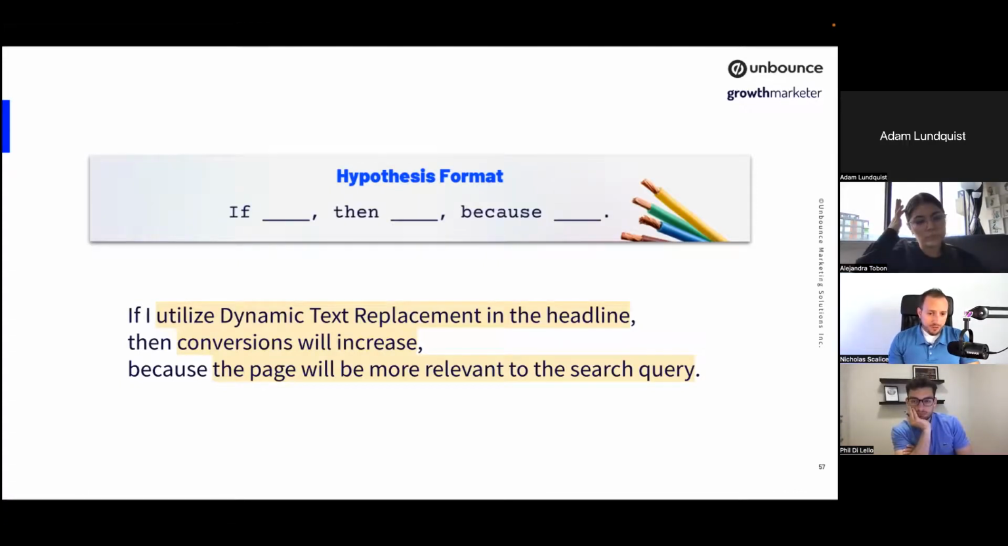So the hypothesis for this would be, if I utilize dynamic text replacement in the headline, then conversions will increase because the page will be more relevant to the search query. You don't have to overthink this stuff.